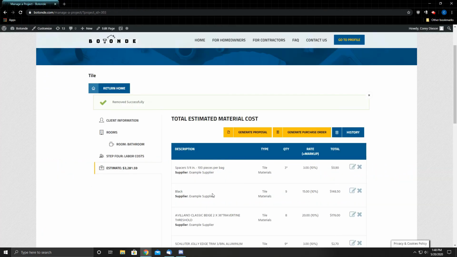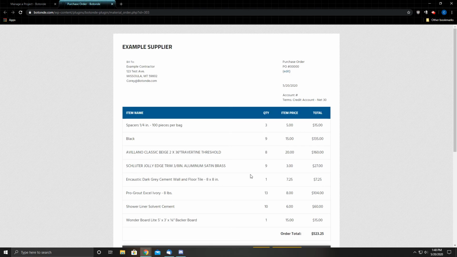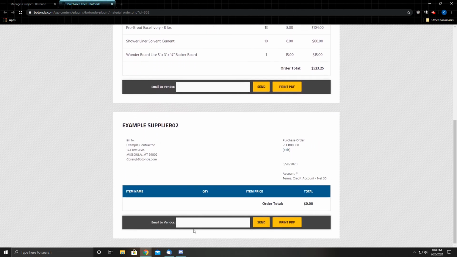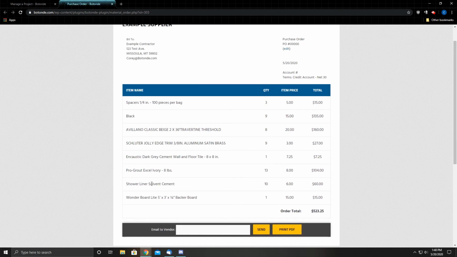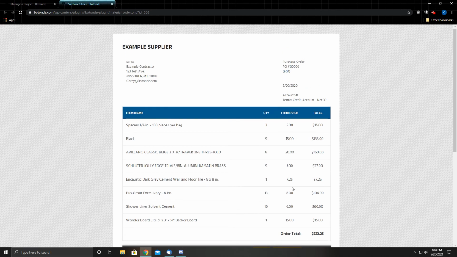So once you have all that, then you can go ahead and generate your purchase orders. You can order all of your materials that you need for the job right here. Everything is broken down between your different suppliers. Right now, I don't have anything currently going to my second supplier, but if I did, it would all be tracked right here. I can email it to my vendor, or I can print it to a PDF, and again, hand it to them personally, mail it to them, however I would like.